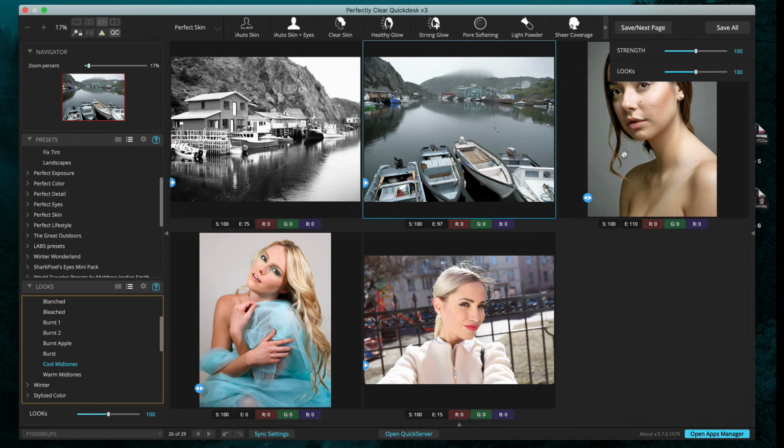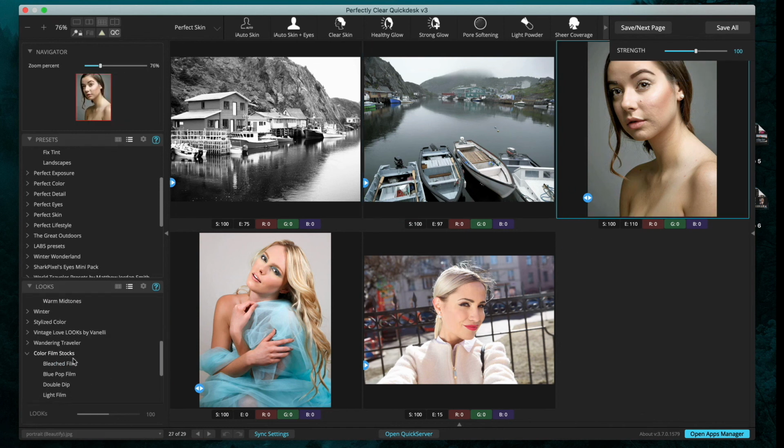And lastly, let's take a look at this image. Let's move down into stylized color and try bronzer. And what happens is we have kind of a bronze look on this image. Looks are a great way to automatically give your customer different options for buying. This allows you to charge more money without the time-consuming effort to create these additional looks.